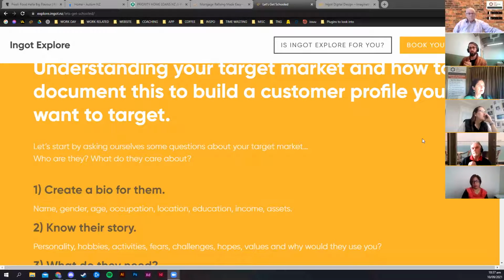So generally what you want to be doing is starting with an ideal client or someone that you want to be working with. So a big business or an individual. And then you want to create a bio for them. So you want to take some notes down and answer the following questions. So, you know, give them a name, give them a gender, an age, occupation, location, what's their education level, what's their income, do they have any assets, have they got a beach house, do they have a boat? What this does is it helps create that backstory for that customer profile, and it helps them become relatable.